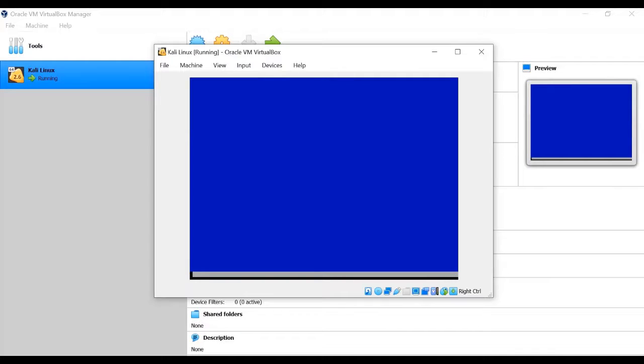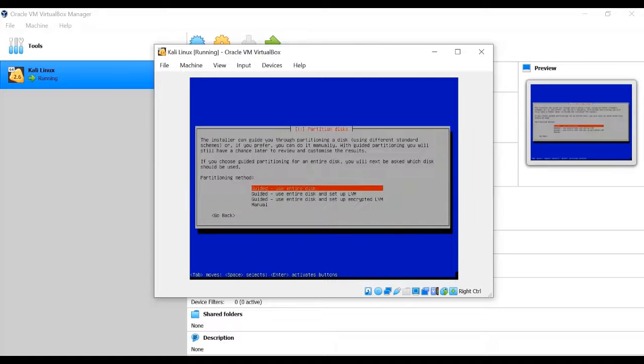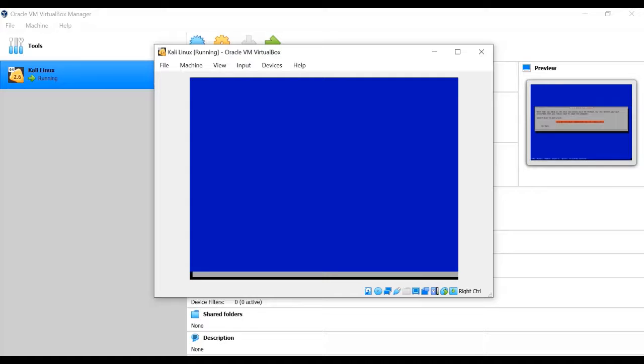So now it will come to the disk partitions. It will ask whether you are going to partition manually or use the entire disk. I'll go with use entire disk, because I'm running it in a virtual machine and I'm not going to store much there. It's asking to select the disk here.